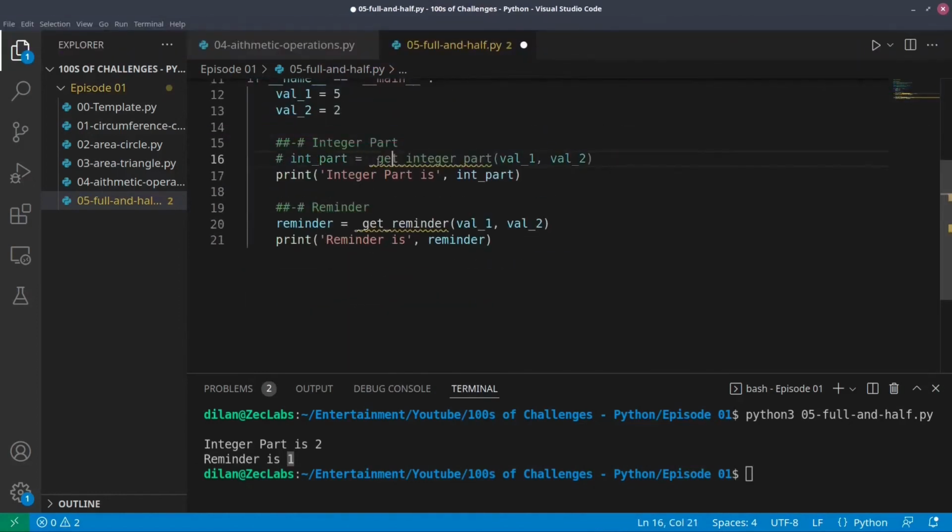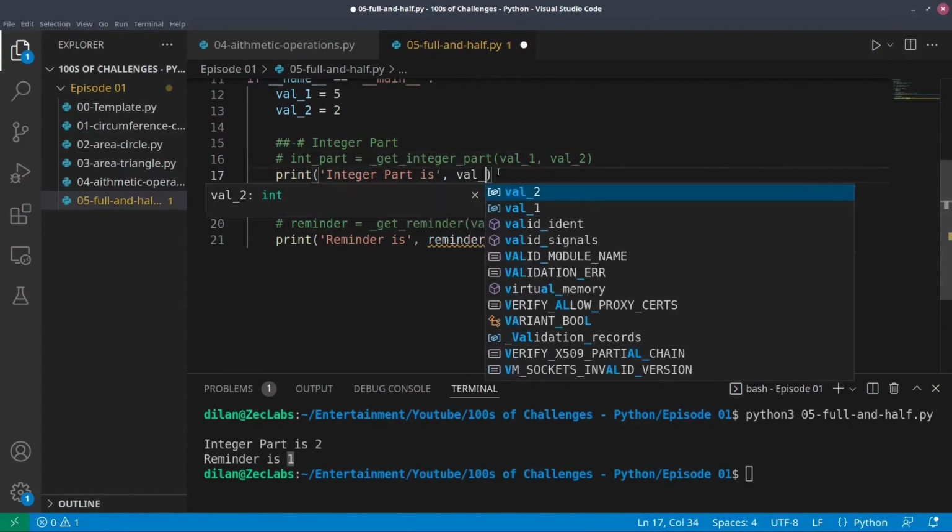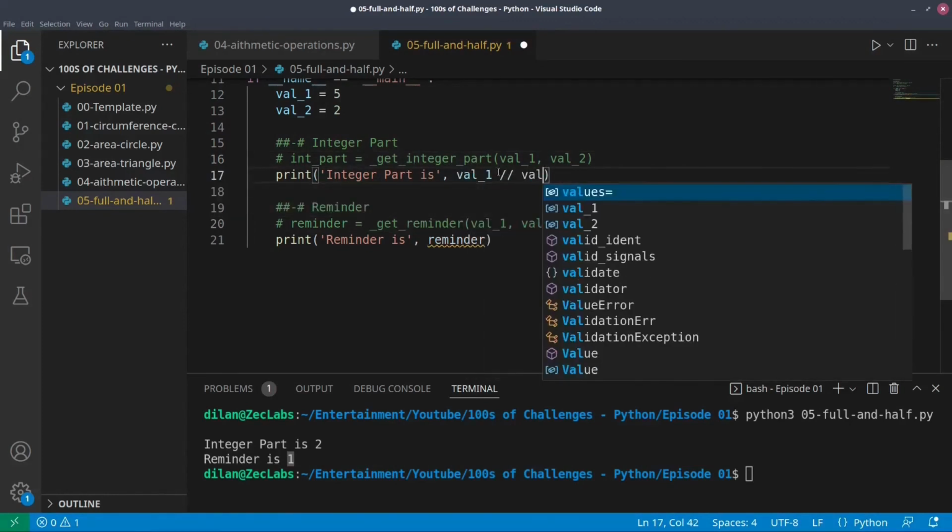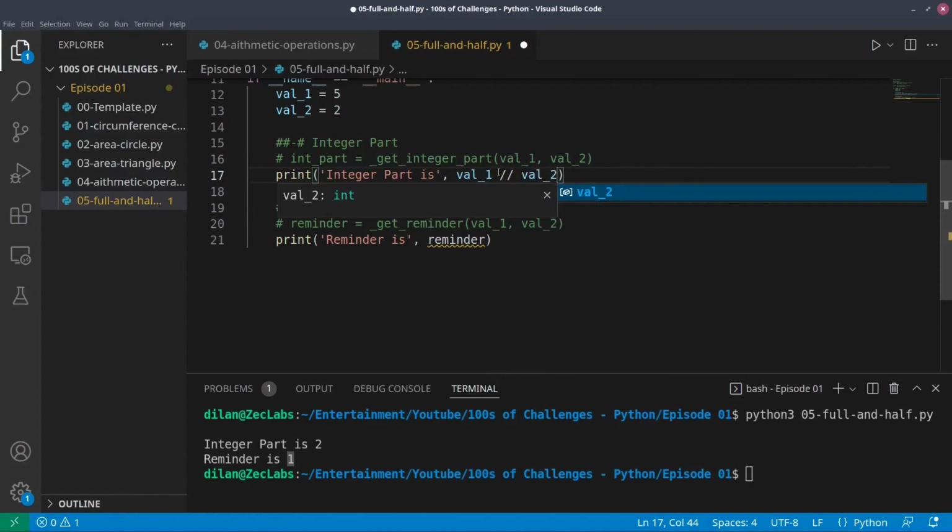Down there, I comment out the function calls as well. Then, in the print statements, I directly put the calculations instead of variables. So, I replace the variable int part with the floor division of val1 and val2. At the same time, I put val1 modulus val2 instead of the remainder variable.